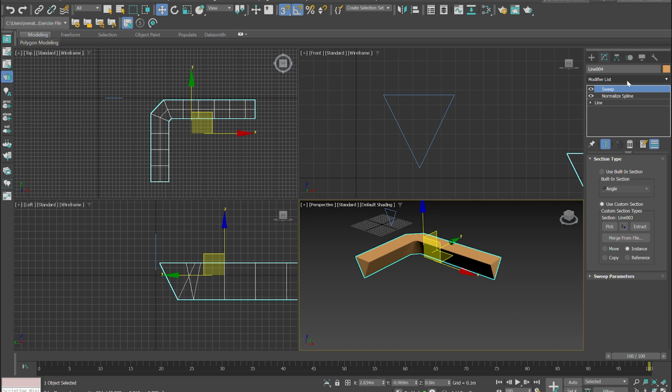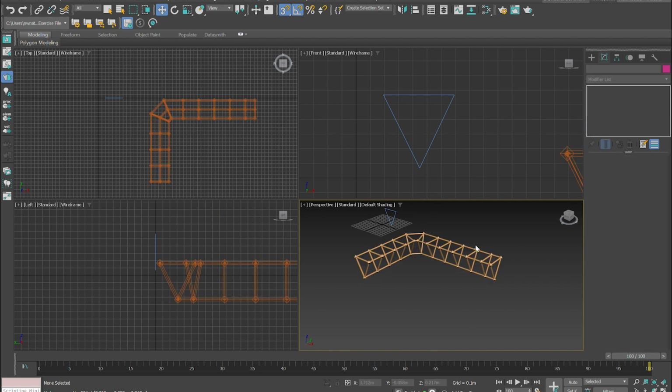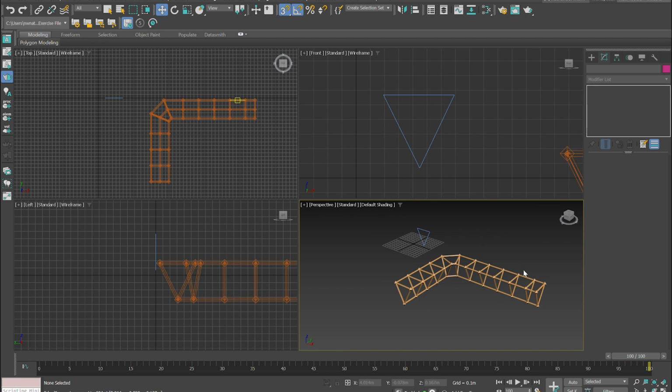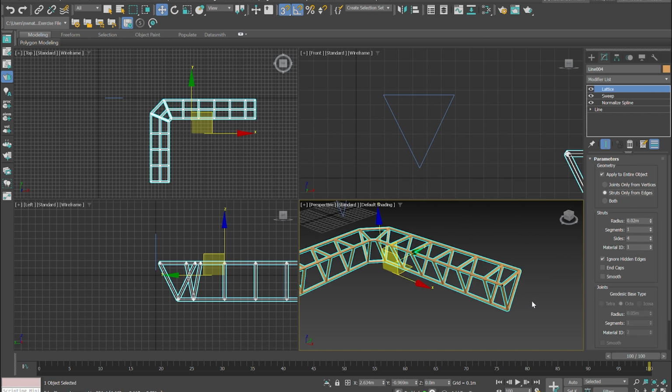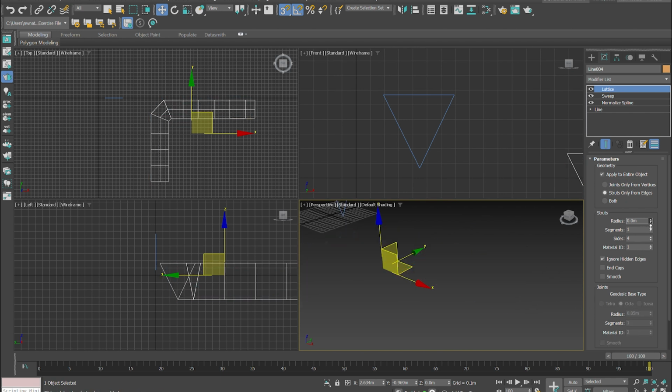So now we want to add a modifier of a lattice. You can now start to see how this is starting to look like a truss system. What we'll do is we'll just get rid of the joints. We'll just have straight like this, maybe increase the radius a little.